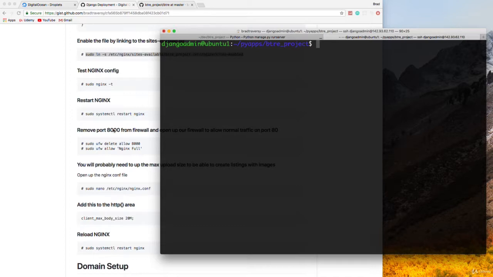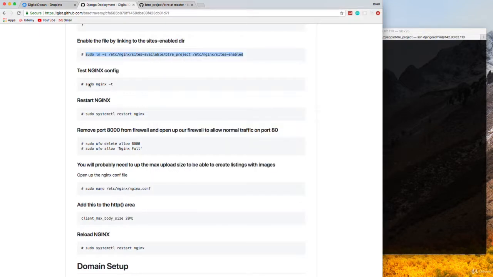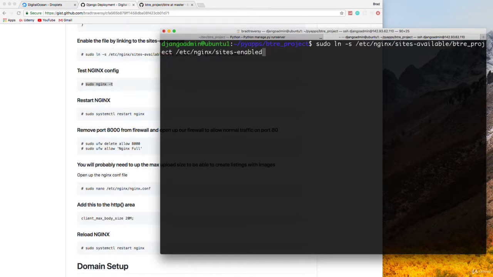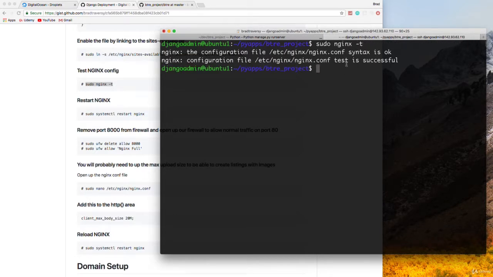So yeah, let's clear this. So we can check our Nginx installation or config. Oops, what did I do? Okay, so everything looks okay. Now we want to restart Nginx, so I'll just say sudo systemctl, and we want to restart Nginx.